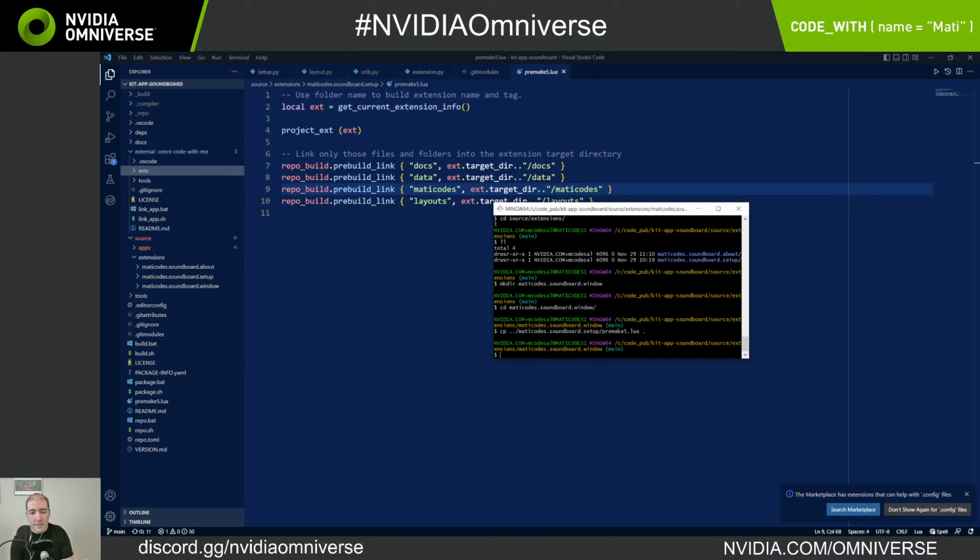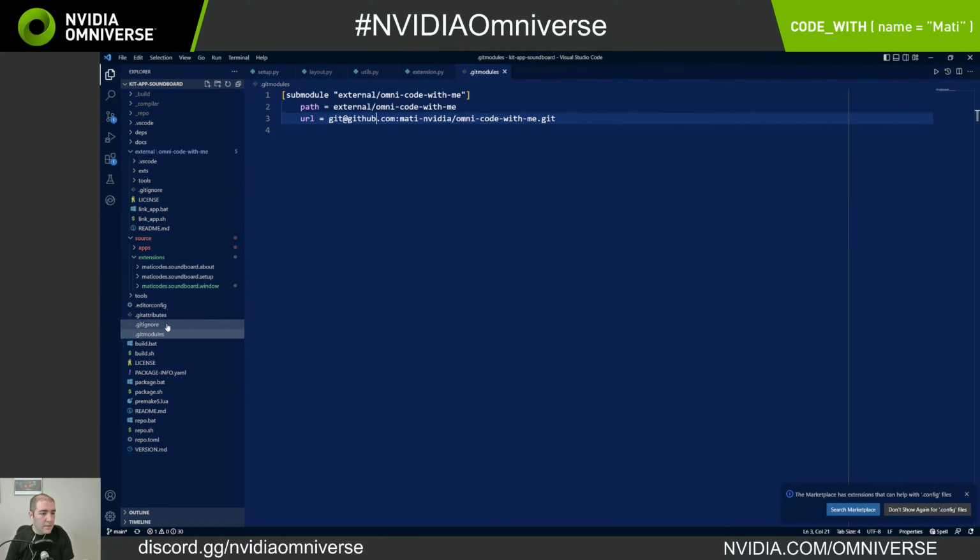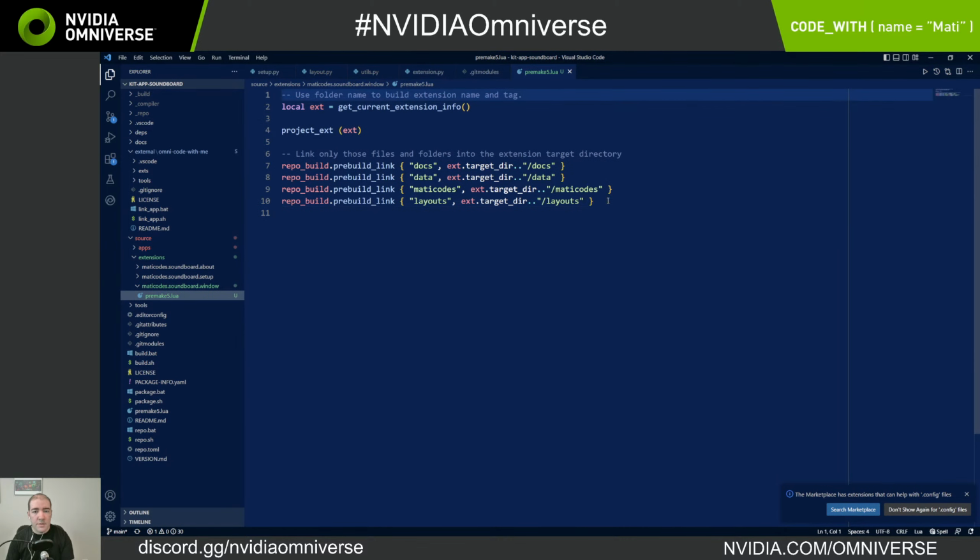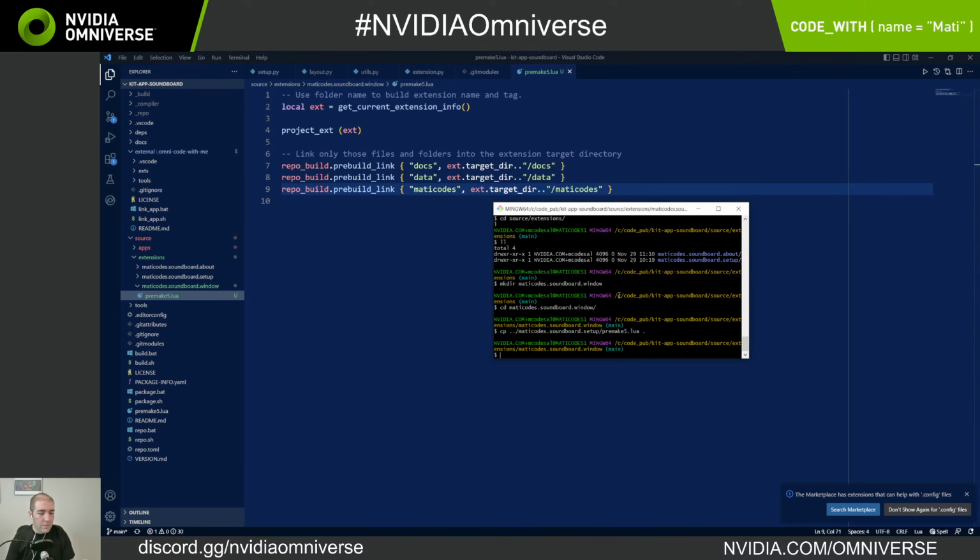Paste it into here. So let's close that one. And if we look over here now, this is all within this repository, which is great. That's what I want. I can save that now. And now we need to do the symbolic links.